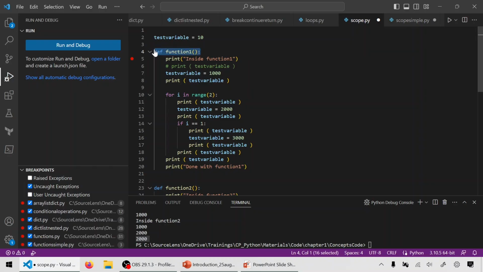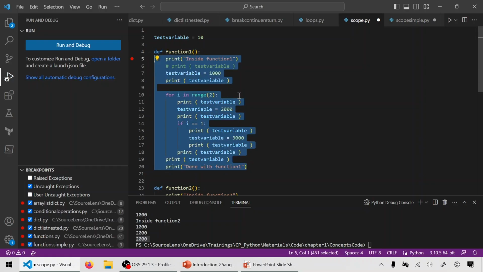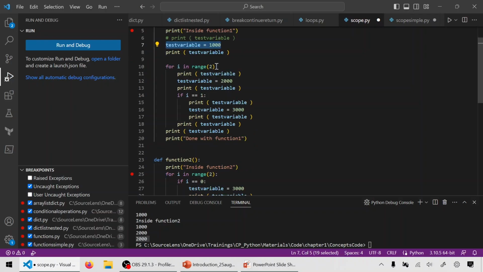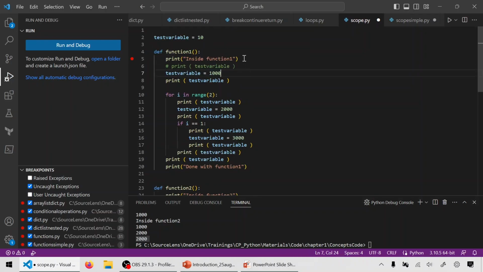So this is the definition of function 1. The definition goes from line number 5 to line number 20. Most of it is different types of print statements, and we have a variable here, which is the test variable, and it is a local variable. And then we have the for loop. I'll be ignoring the print statements. Anyway, we will see that when we run the program.